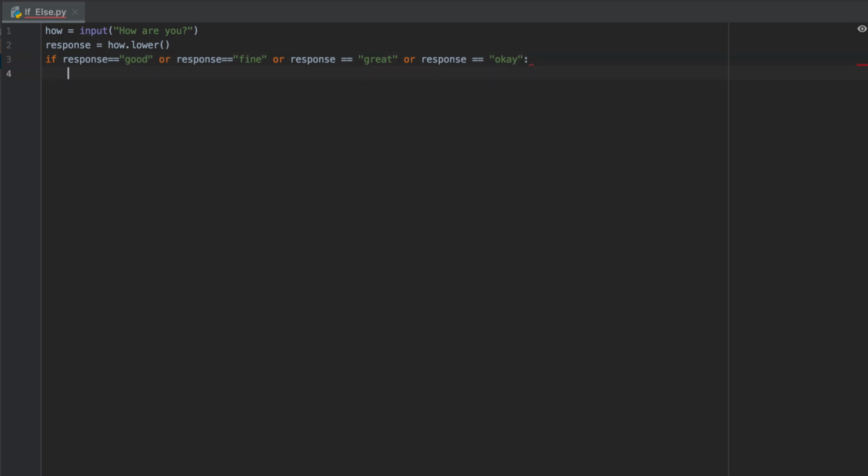Then you can say print, that's great because they're fine. That's good. So now we've laid out one condition, but let's say they say they're not that good and we still want to respond, what are we going to do? For this, in most programming languages it's called the else if statement, but in Python, you just call it elif. It's just a shorter version.